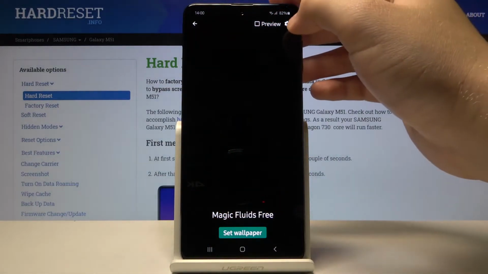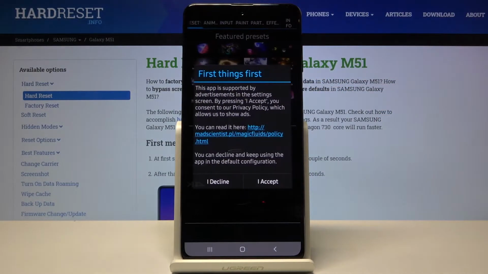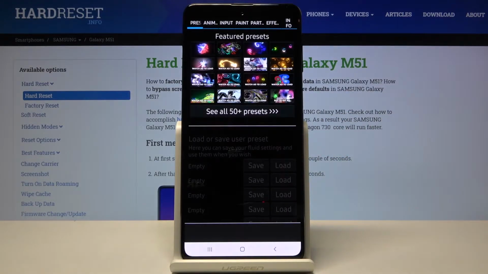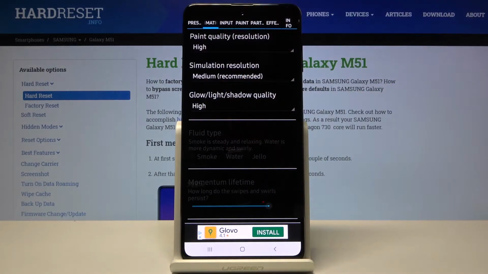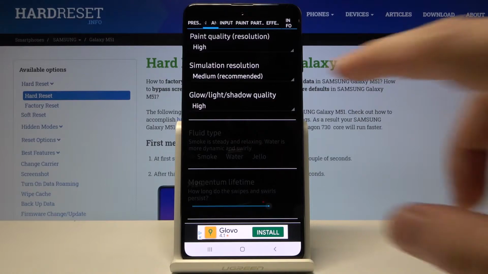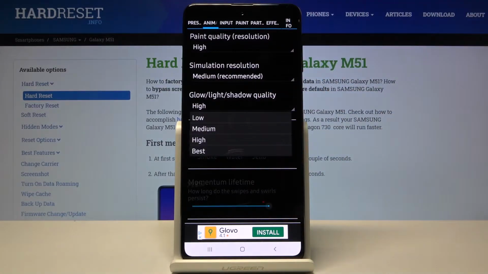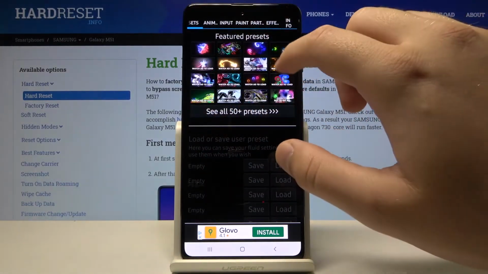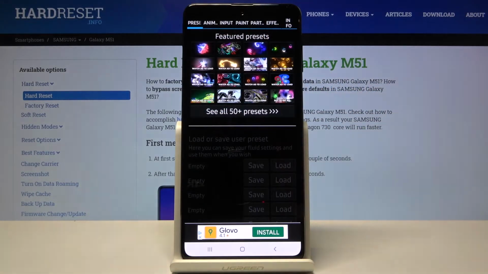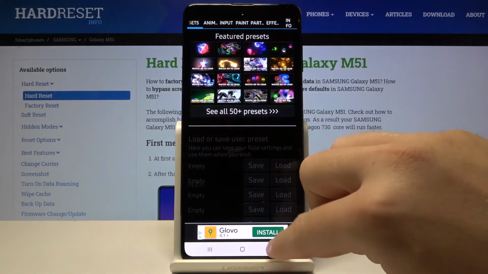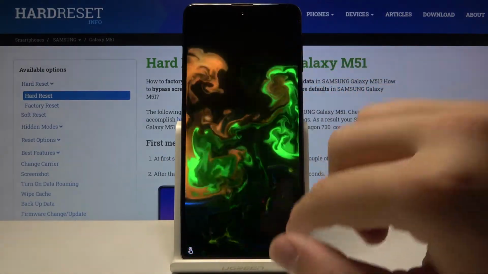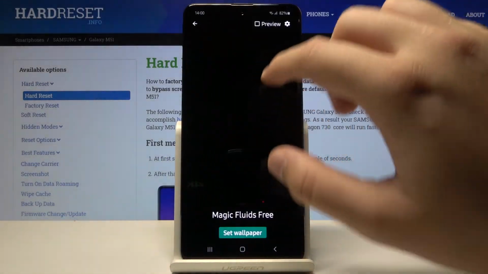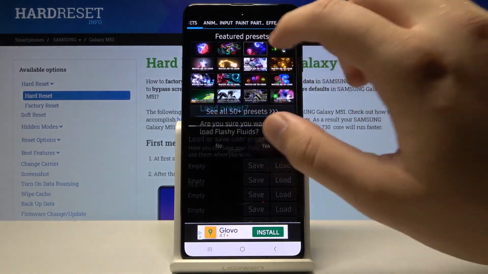But before that, we can go here, and we can also customize the quality of the shadows, the glide, the simulation. You can also change the current theme of this. So let me show you this one, for example. Okay, it's not changed, so let's enter one more time.